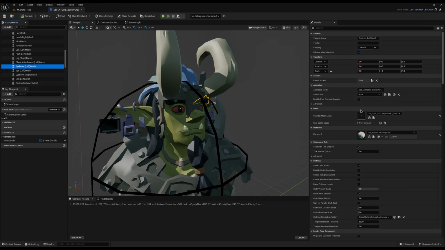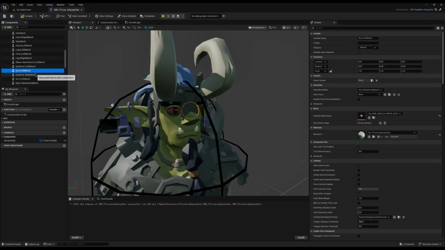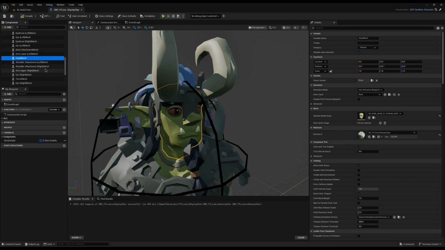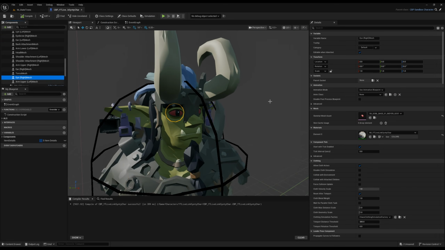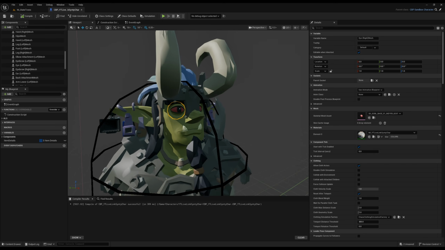We want the eyebrow left, we want the eye left, we want the eyebrow right, we want the ear left, we want the head mesh, which we've already done, and then we want the right side, so we want the ear, we want the eye, and that should be it. Once you've done all of the curves, we're pretty much looking good to carry on now.